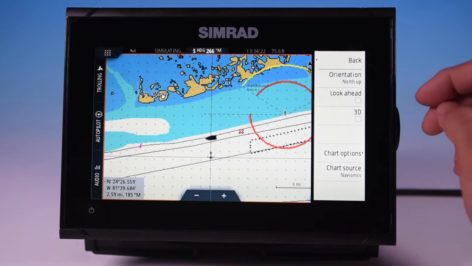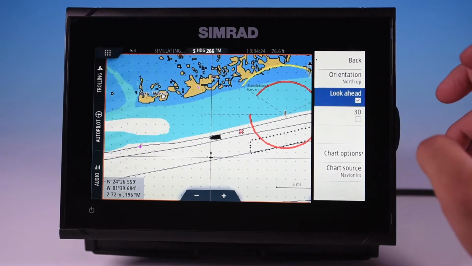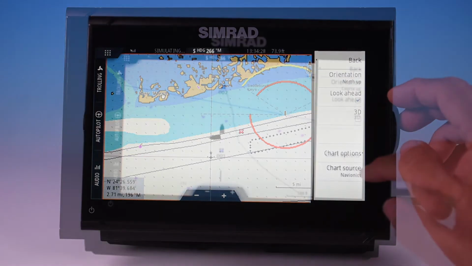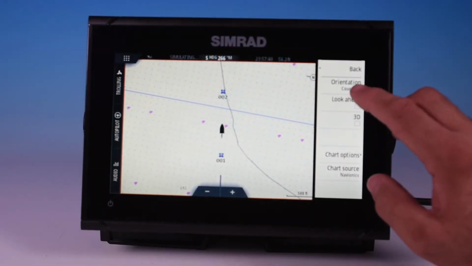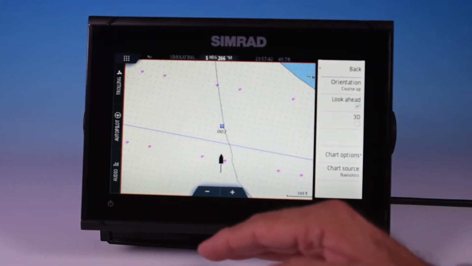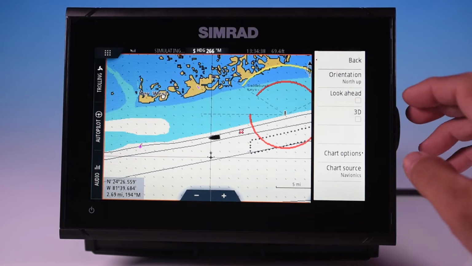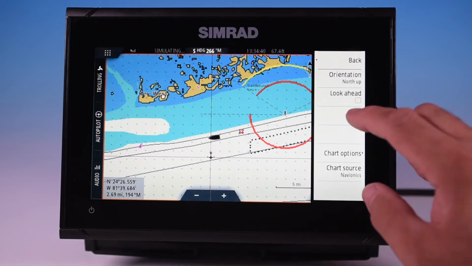We'll back out here. Look ahead: if you're actually traveling to a particular point, it will drop the boat back to about a third of the screen, so you'll see a little bit more in front of you. Again, we're not moving, so it's not doing that.